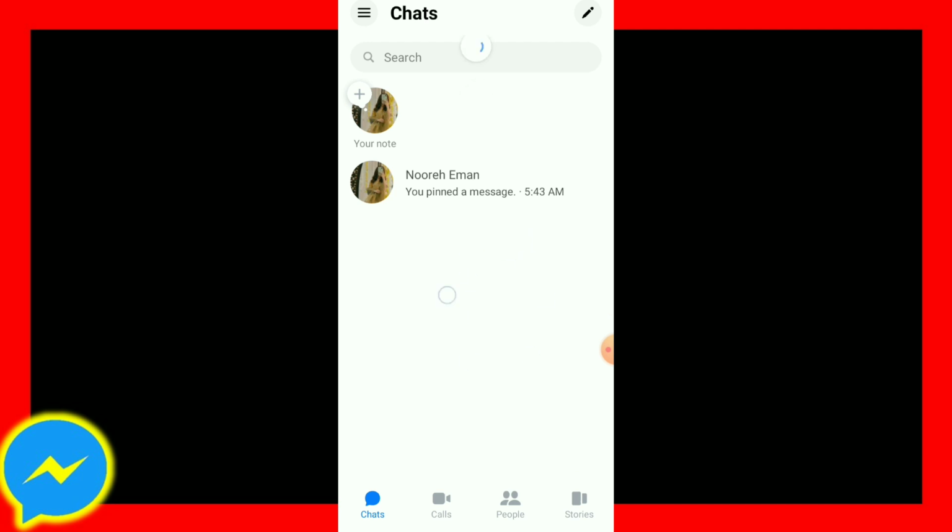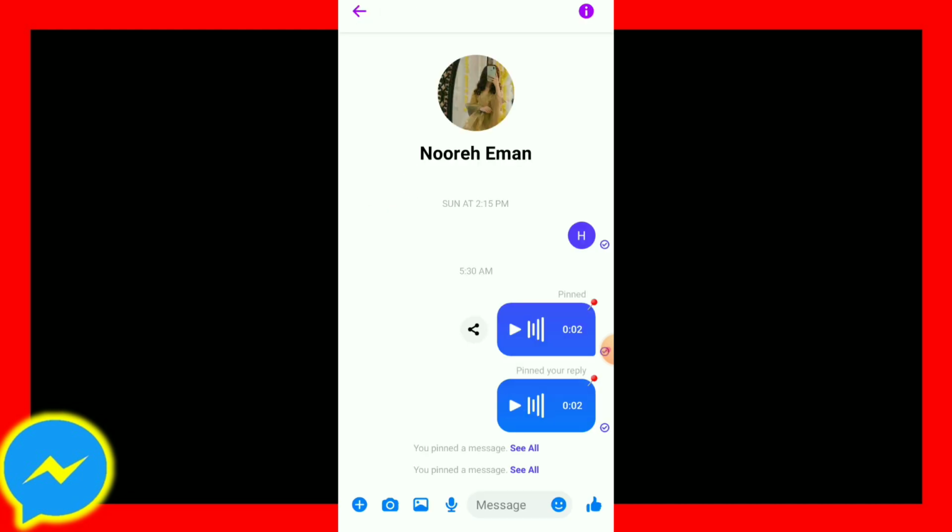You can see the desktop of the Messenger, with different options like chats, calls, people, and stories. Just click on chats, and the chats will appear in front of you. After looking at the chat box, select any person whose messages you want to bump. Just open the chat. Bump means that the message will appear as a duplicated message.